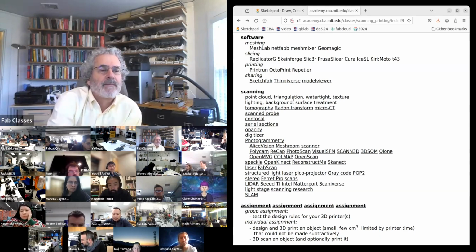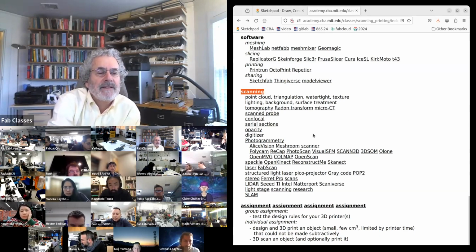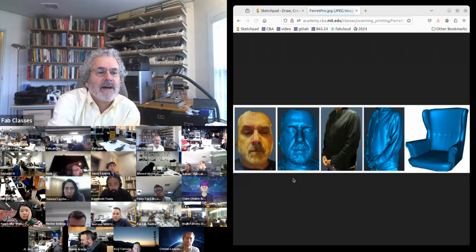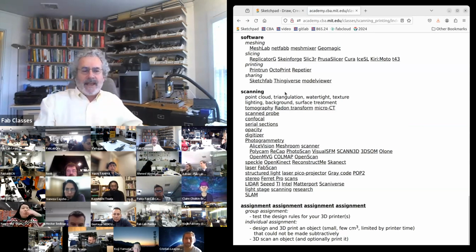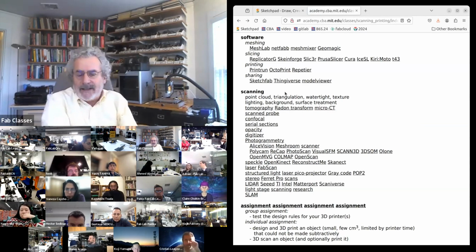Now, 3D scanning. So that's the opposite. This is a 3D model of me and my fleece and my chair. It's getting something back into the computer. 3D scanning has been improving, but can be frustrating.